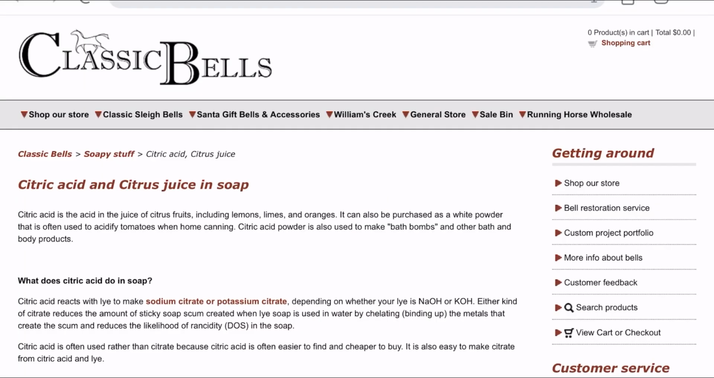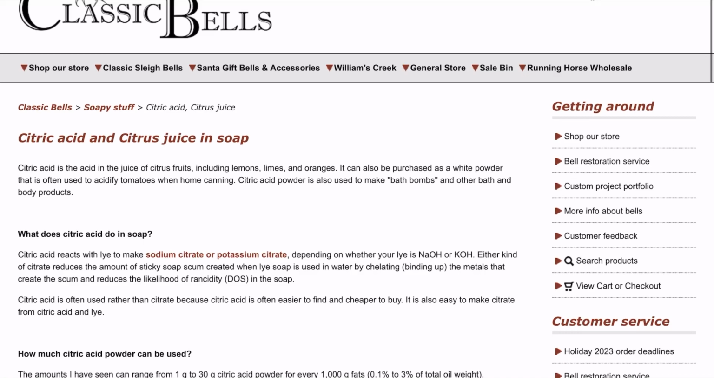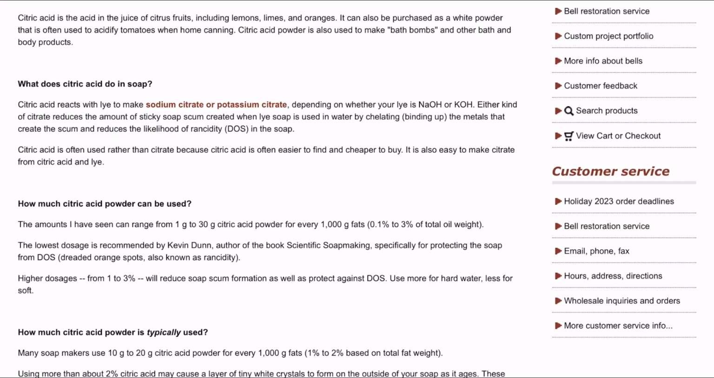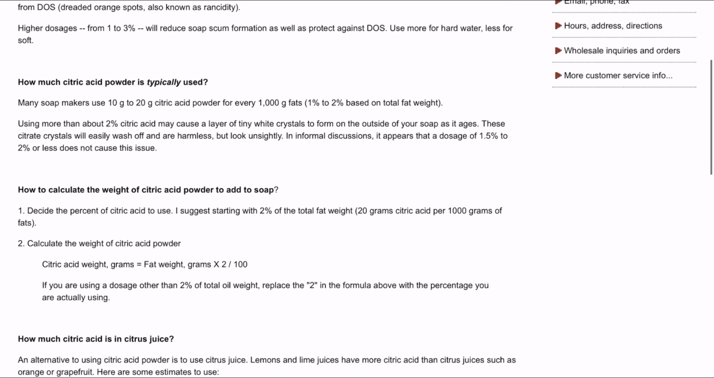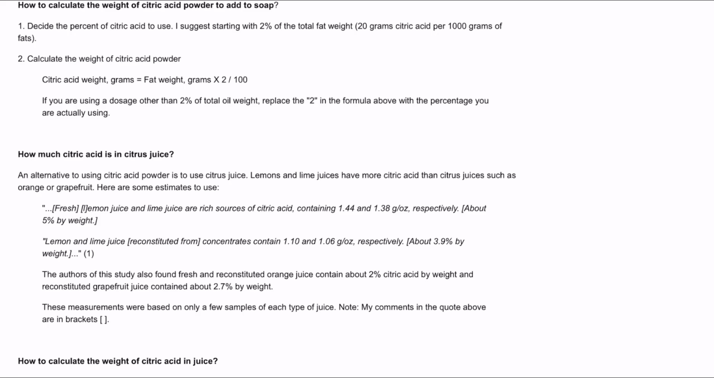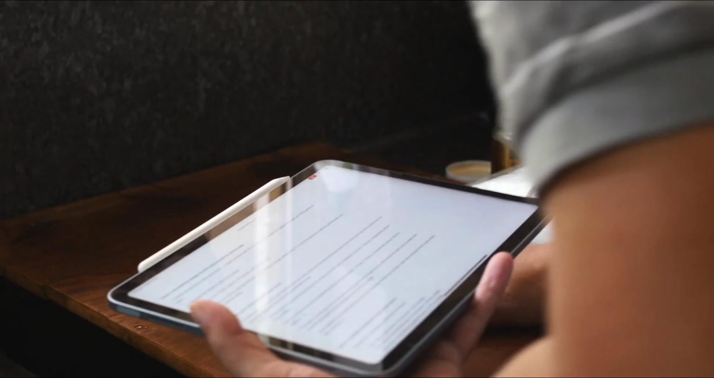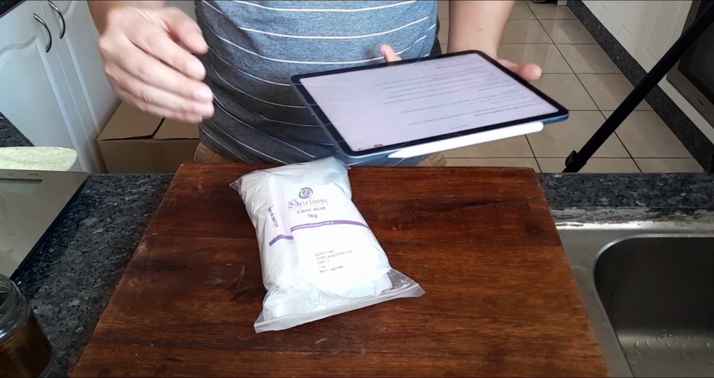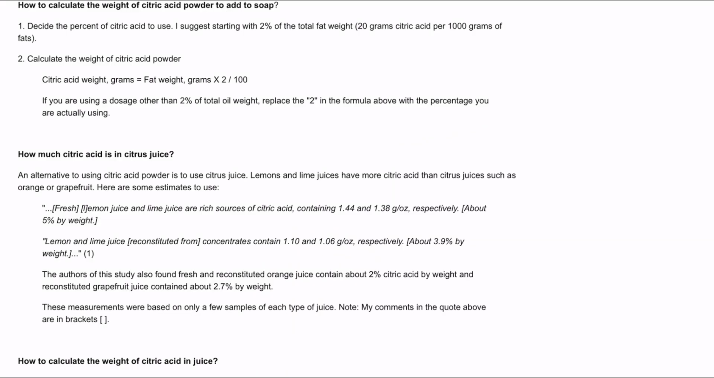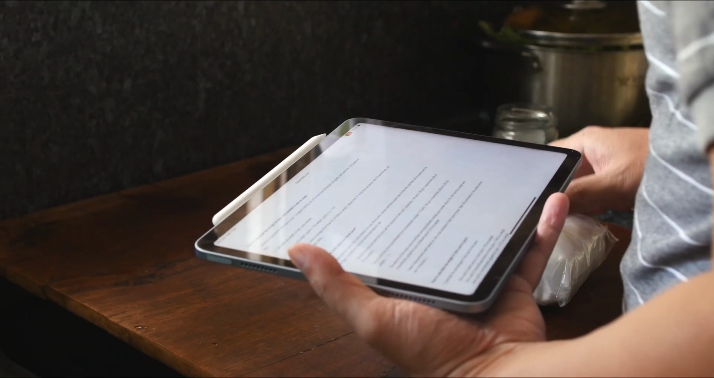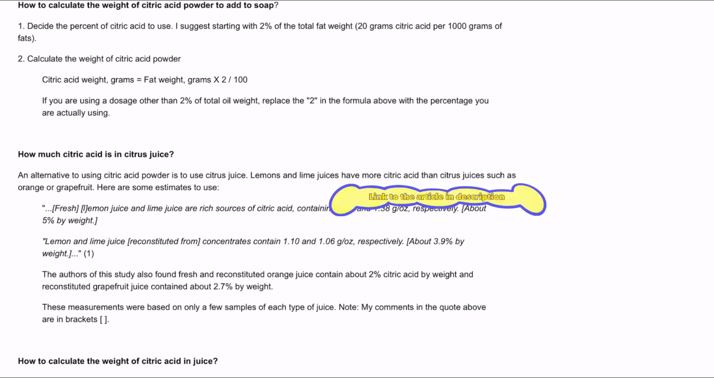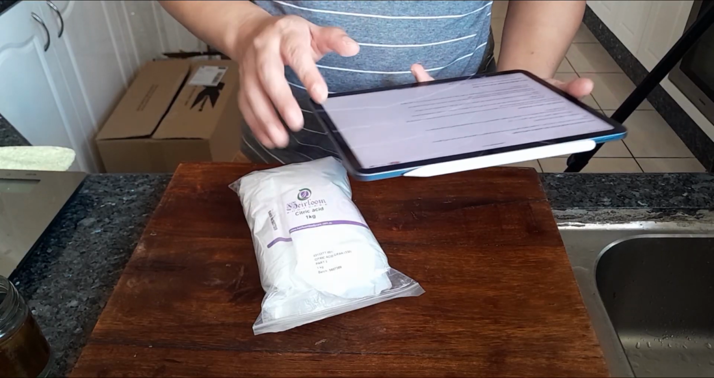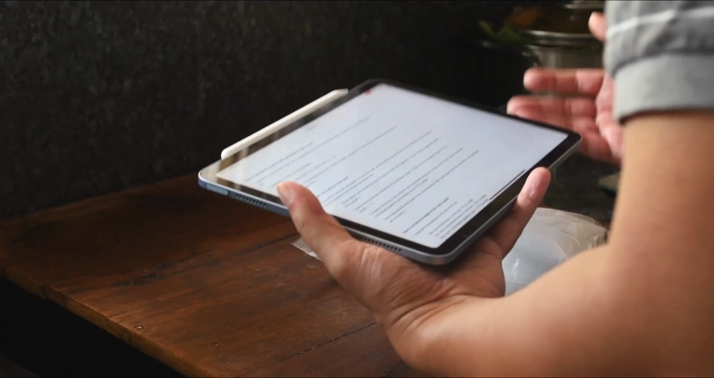Now, here I have this article from Classic Bells. Basically, it goes through what citric acid does in soap, how much you can use, how much citric powder is typically used, and how to calculate your citric acid. Because citric acid will eat some of the lye that we use in our soap. So how do we calculate for that? There are a few ways you can do it, and I will link this article down below so you can read up on it. But today, I'll show you the more practical reason why you want to use citric acid.